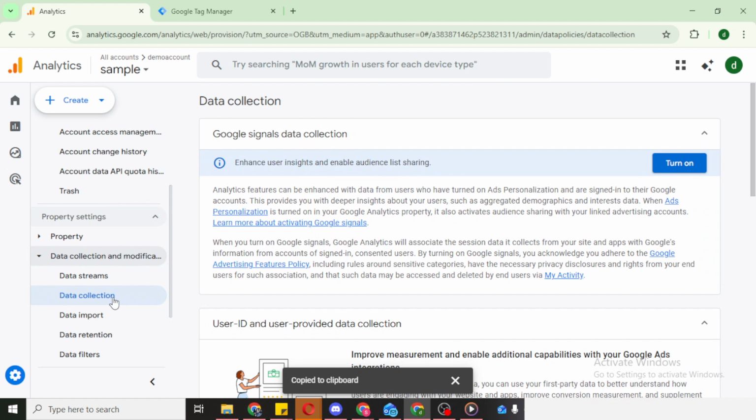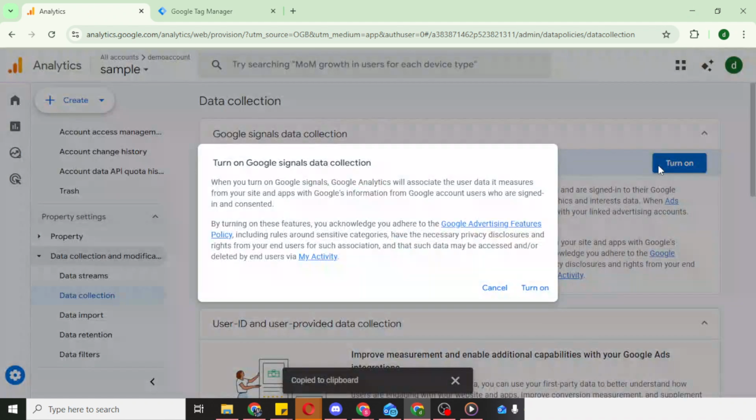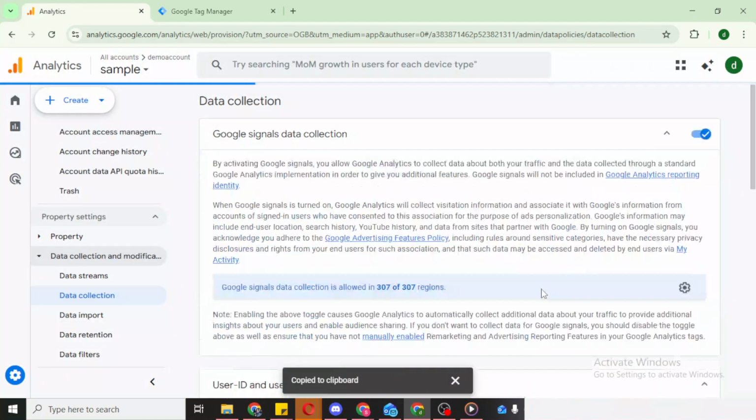Here's the key step. Find the option labeled Google Signals Data Collection and toggle it on. When you do, a guided prompt may appear explaining what Google Signals enables. Review the information carefully. You may be asked to confirm that your site or app complies with applicable laws and that your privacy policy reflects the use of Google Analytics advertising features.